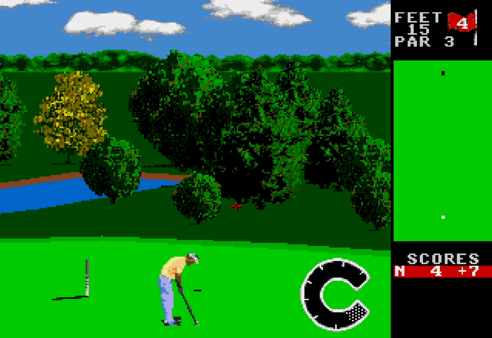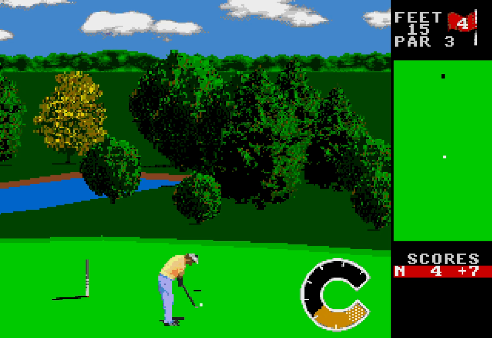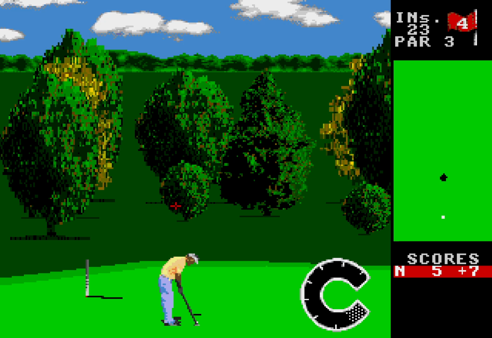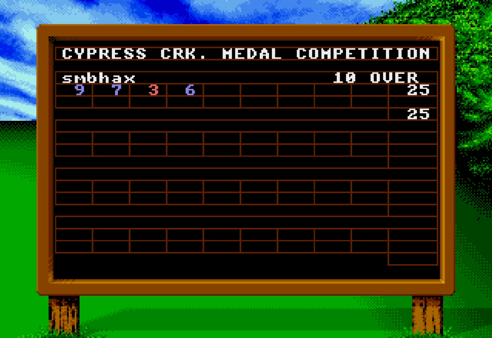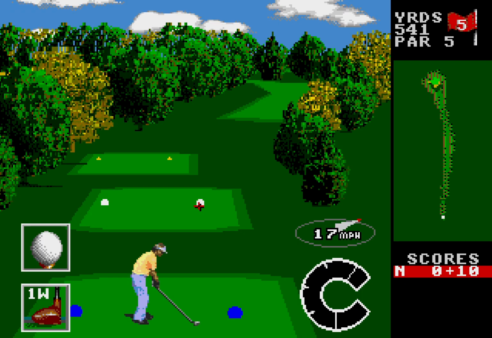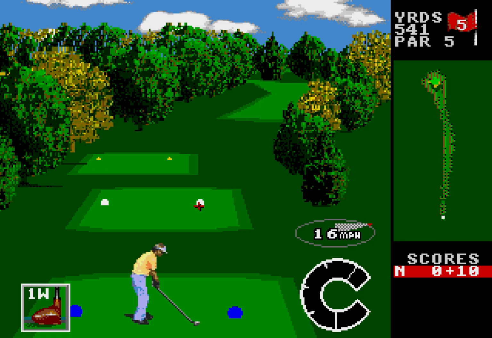Sloping hard to the left, maybe. Oh yeah, that was pretty hard slope. 23 inches. I can't miss, or can I? I didn't miss. Okay. What horrors will I unleash upon myself now? 17-mile-per-hour winds.